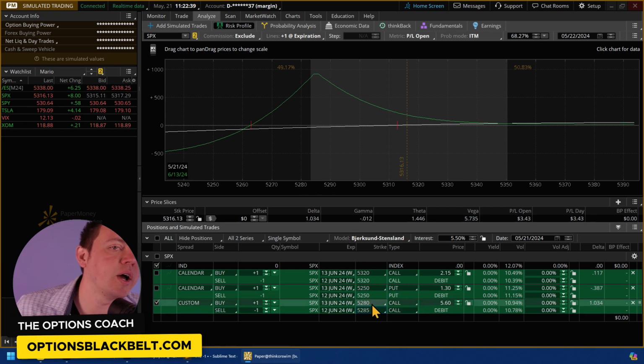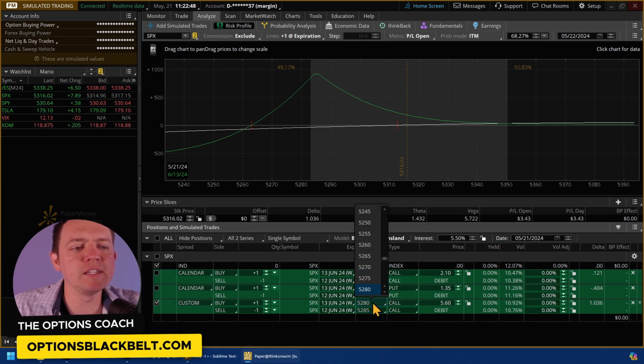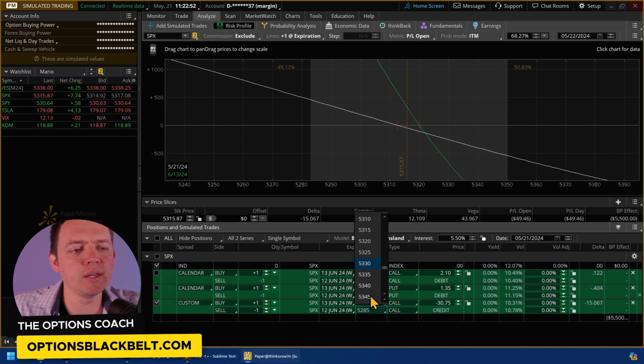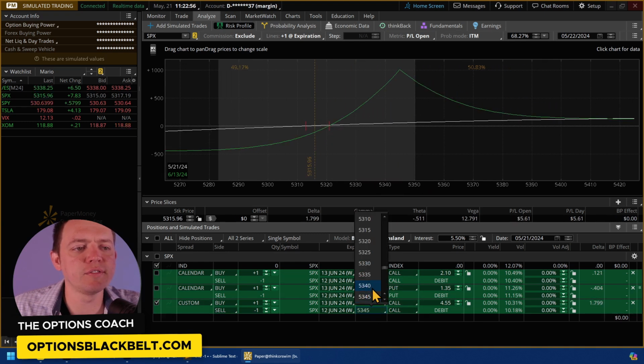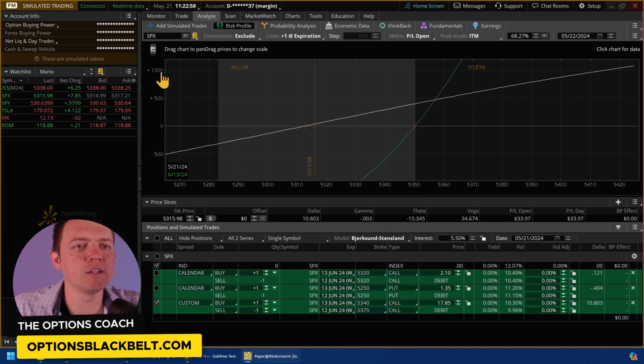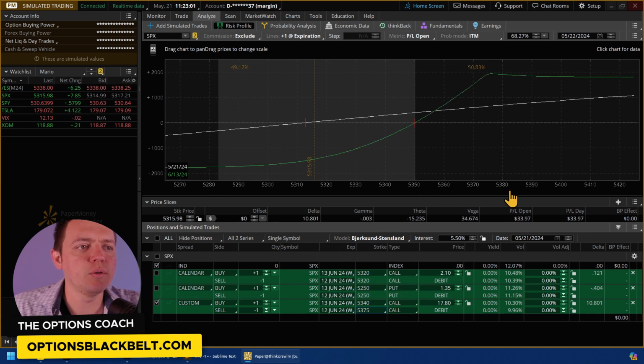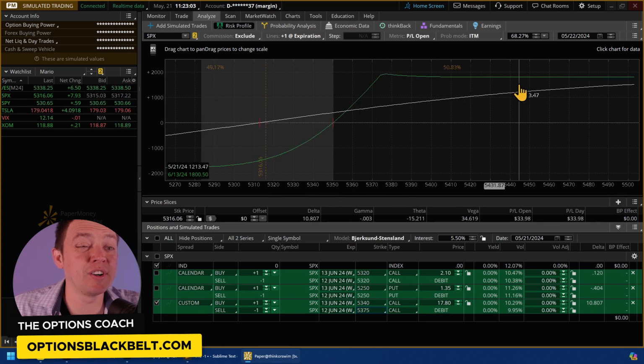So this is when you would use diagonals: when you have some inclination of a move in a certain direction. These are also known as an alternative to a covered call. If I keep rotating and go a little stronger on it, you'll see a risk profile that's very similar to a covered call. Anyways, I hope that helps.